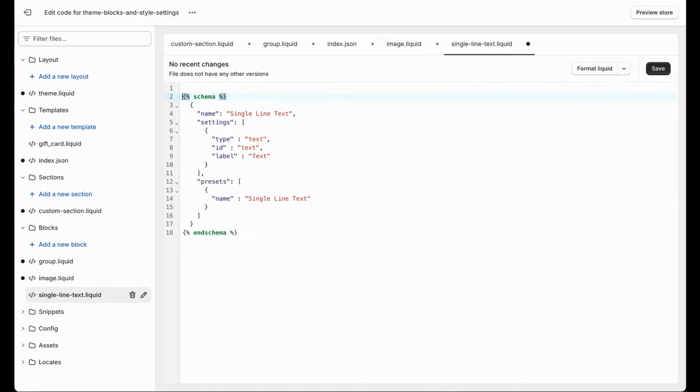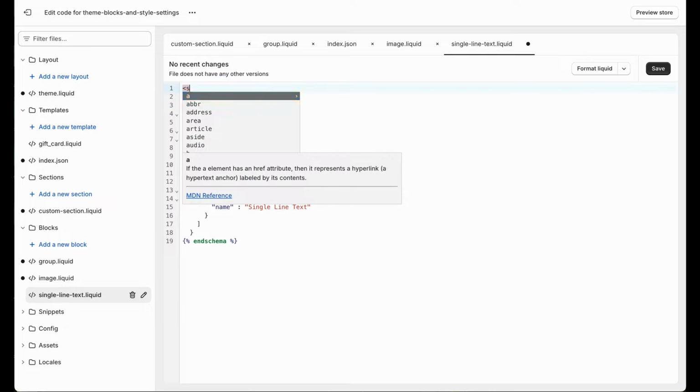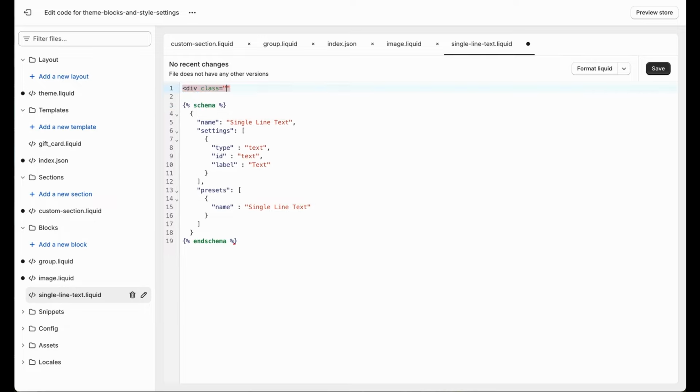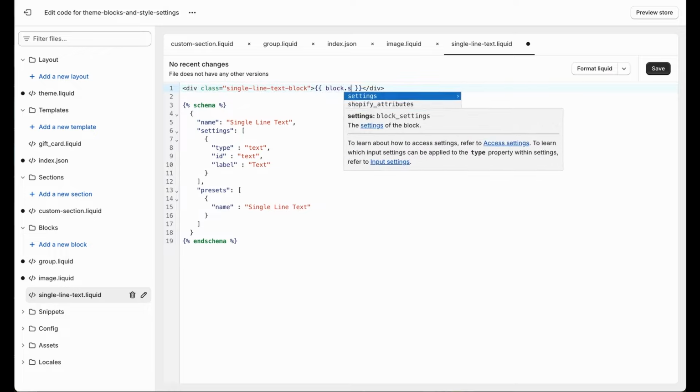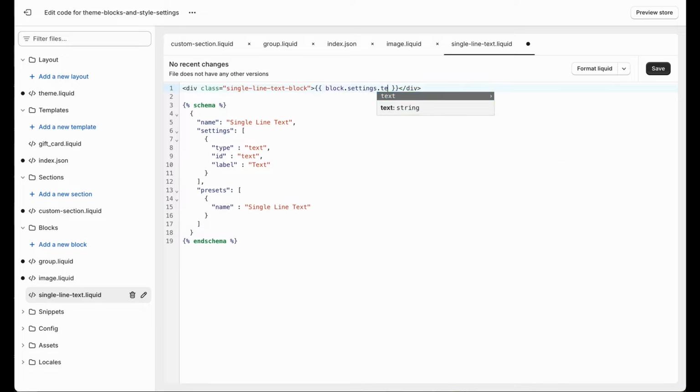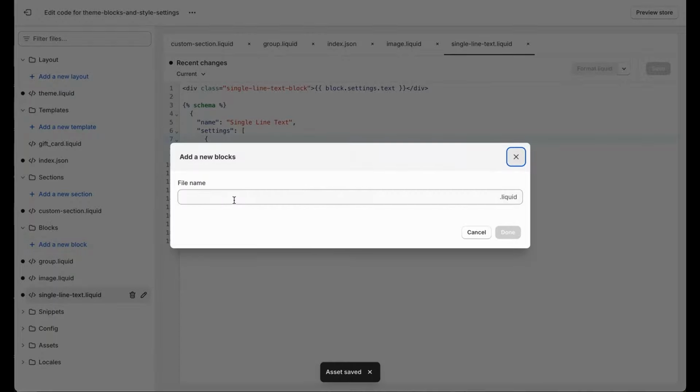And then up here, it's going to be very simple. Just going to have a div with the class of single line text block. And inside this div, obviously, I'm just going to output whatever the user has set in the text field below it. Okay. Very simple little blocks here.